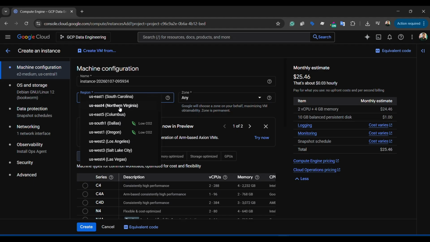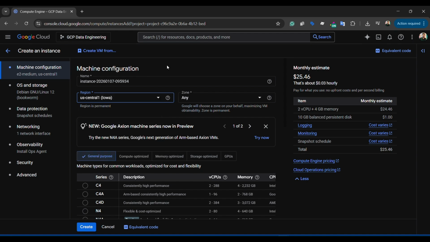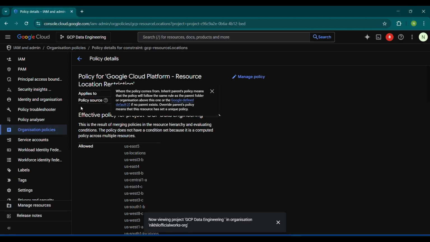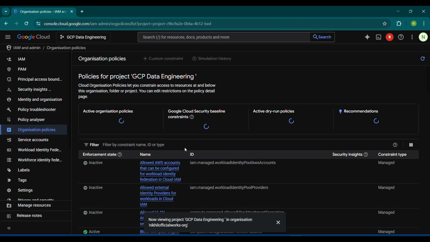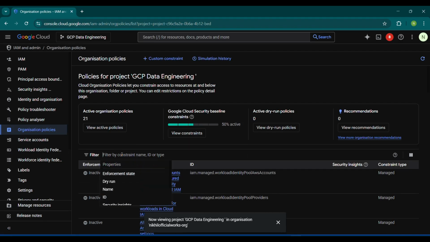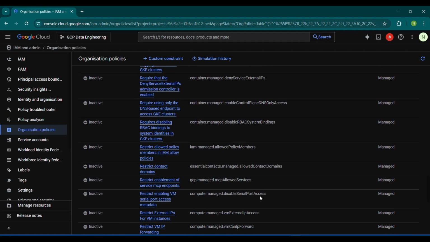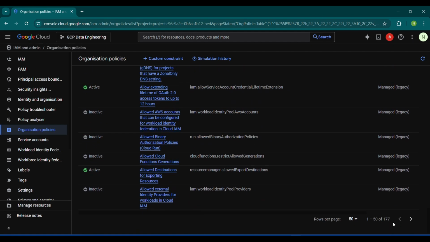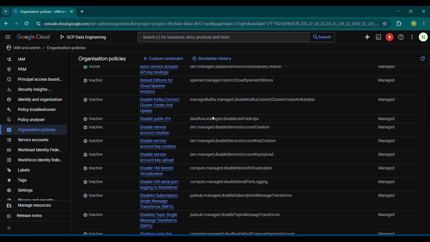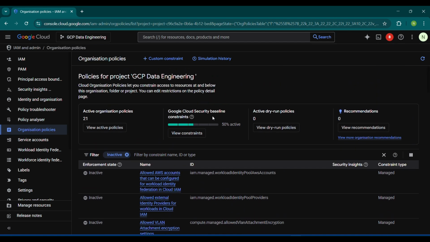So as high security, you are now able to see that using the organization policy this is possible. There are several organization policies you can use to do this type of thing. Here you will find inactive ones, several policies. You can activate them and make an organization policy. There are around 177 in total, currently inactive. We can activate them and make the organization policy.